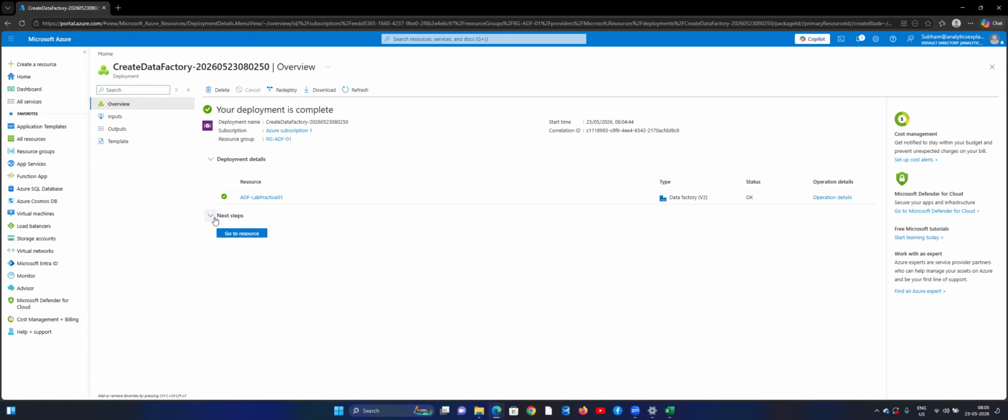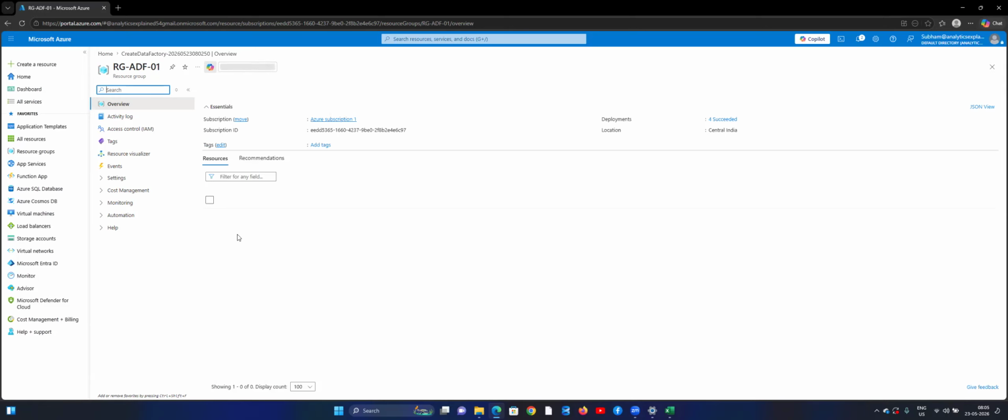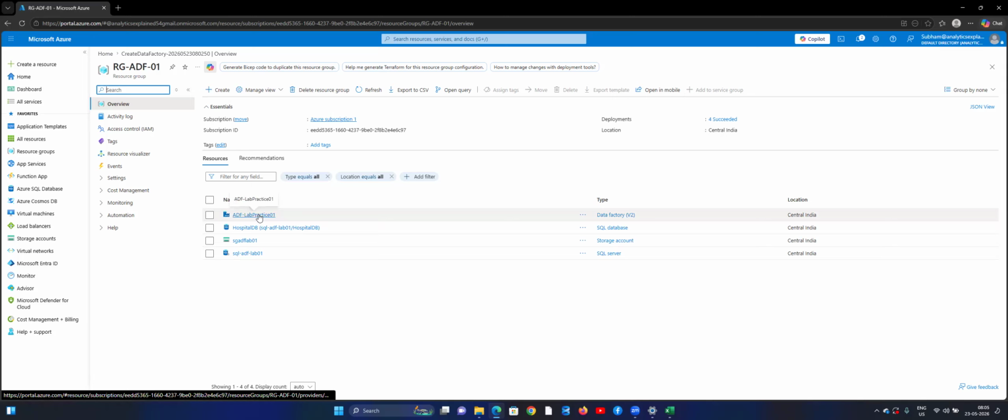So go to resource. You have the ADF lab practice 1 as an Azure Data Factory. This is the resource which you have created. We are still not on the ADF screen. It will open another screen, but before that, I just wanted to see if I can access it and take you through. Just hold on. Not sure why it is taking so much time.